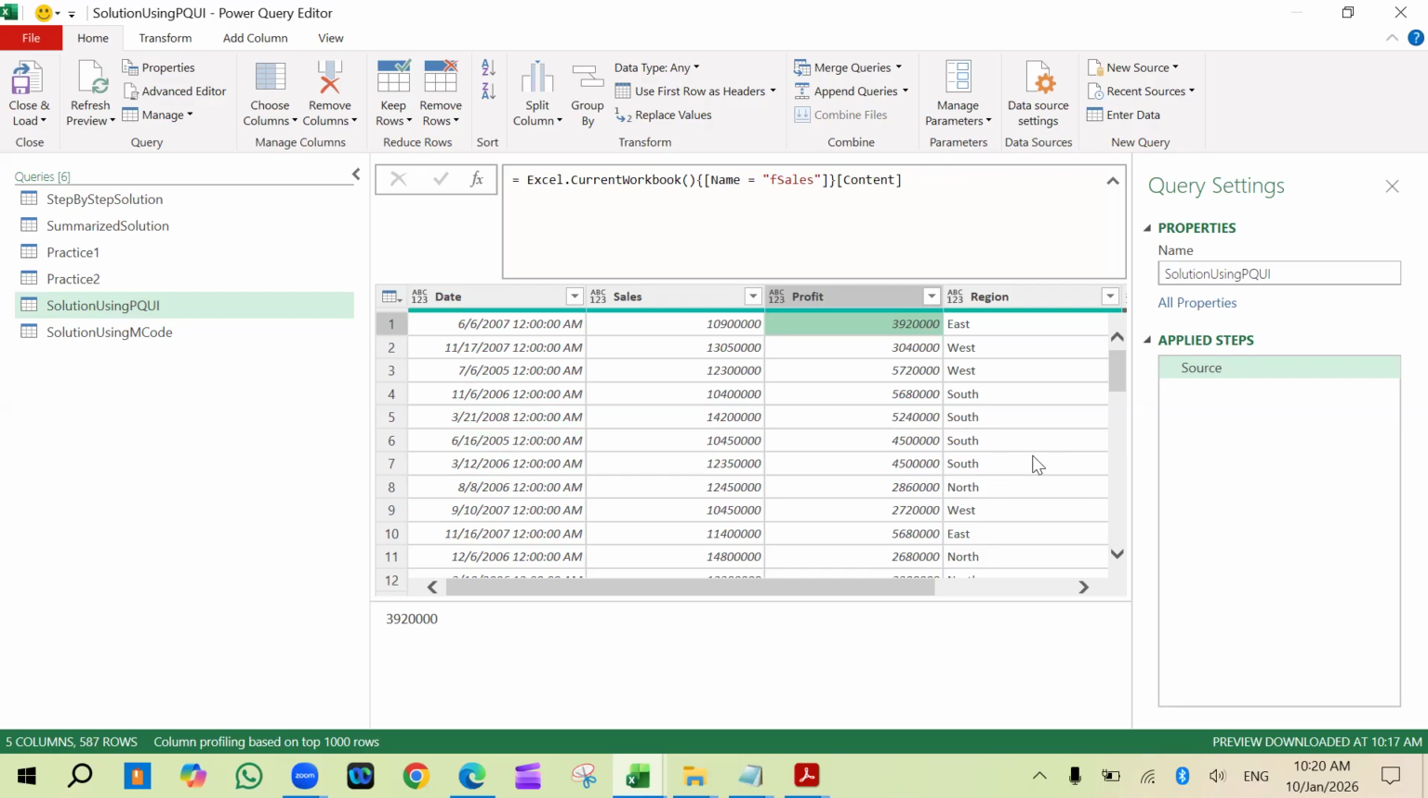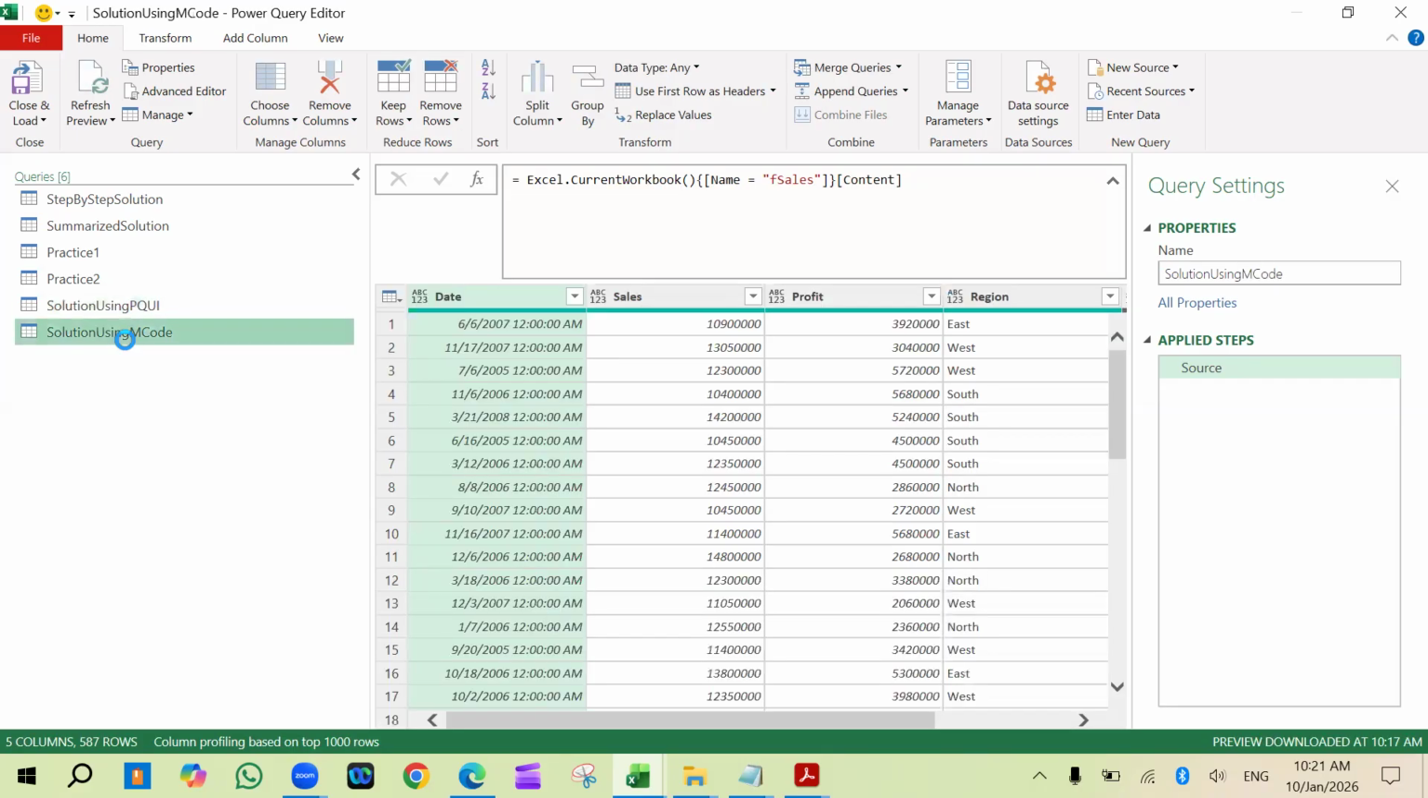So what I'm going to show you now is a two-way solution. First, I will be using the Power Query user interface. That's why I have renamed my query as solution using Power Query user interface. And then I'm going to show you purely through M code how we can automate this particular solution.